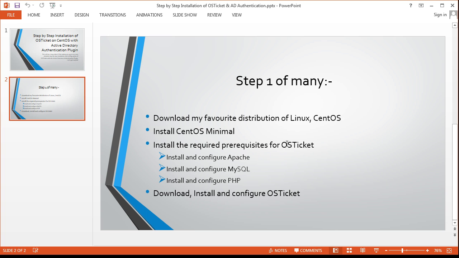I'm going to show you the video. I'm actually going to split this video in two parts. This is already pretty long. I'm going to make another video that outlines the setup of Active Directory on Windows Server 2012, and then also how to connect that Active Directory installation with this installation of osTicket, and how you can authenticate the logins in osTicket against Active Directory.